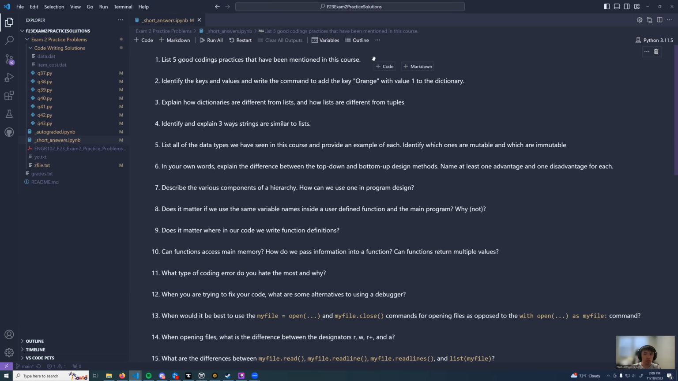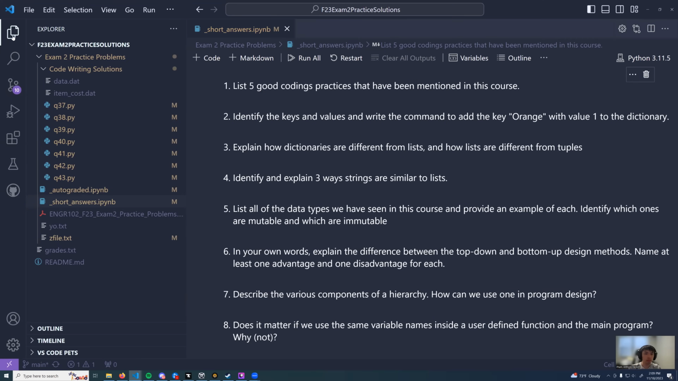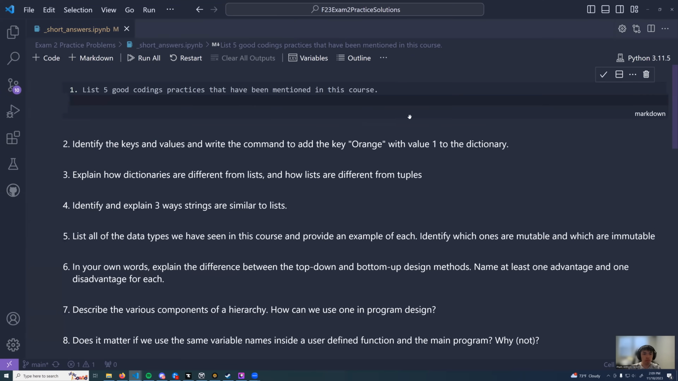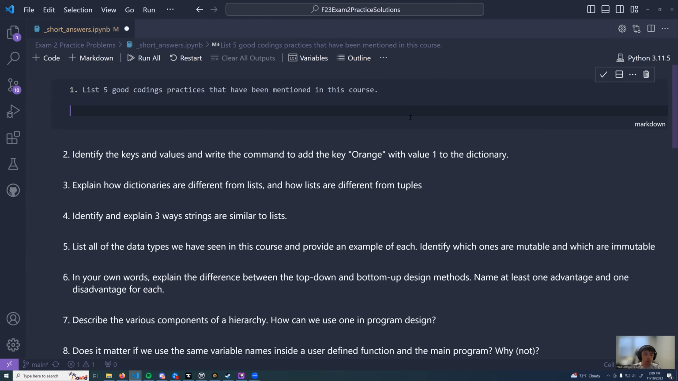All right. So the first question is, and let me zoom in on this a bit. Okay. The first question is to list 5 good coding practices that I haven't mentioned in this course. This does vary from professor to professor and PT to PT of what they say and what they recommend. The number one thing you always hear is comment your code.